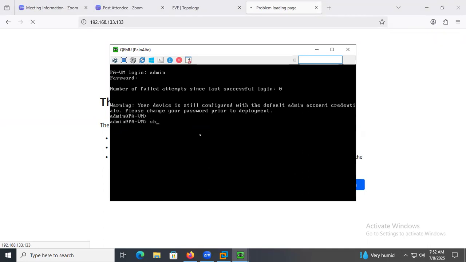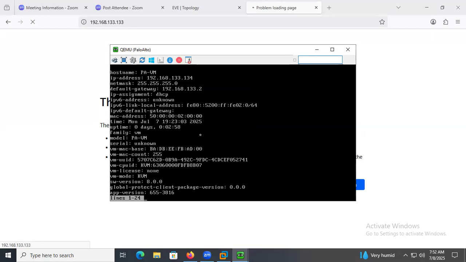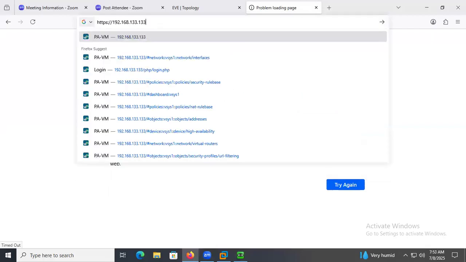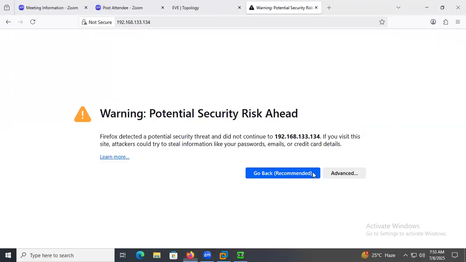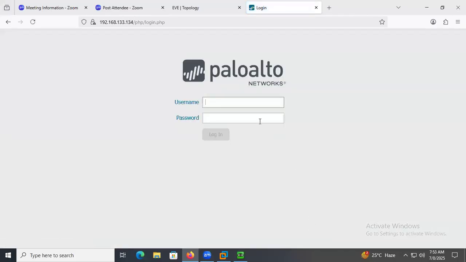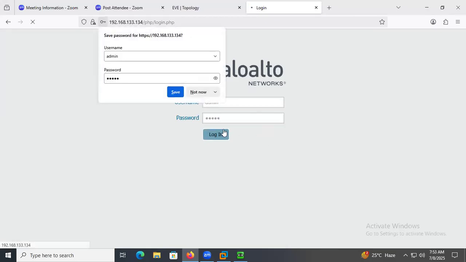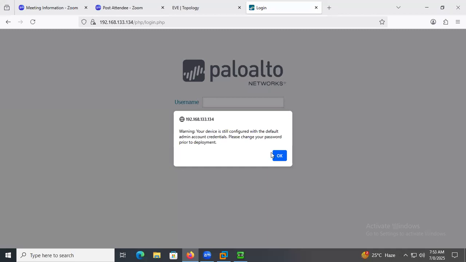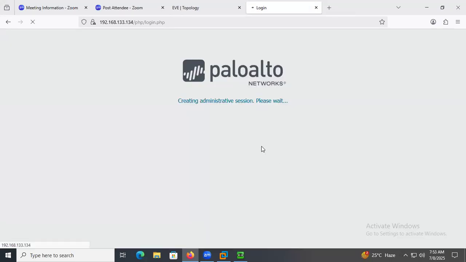Username is admin and password. So system info. It got 134 actually. So username is admin, password is admin. Then login. So here, first of all, I need to configure these interfaces.